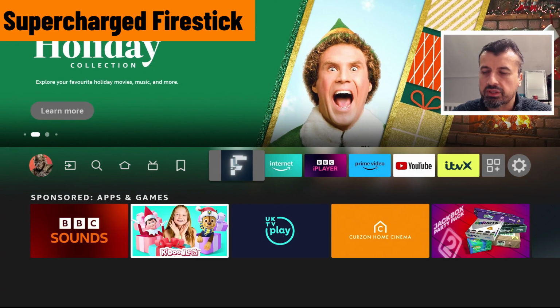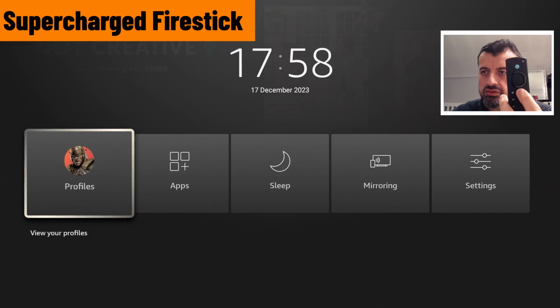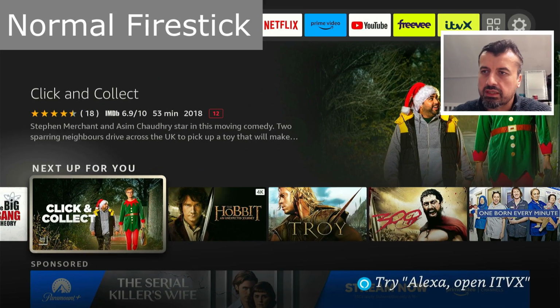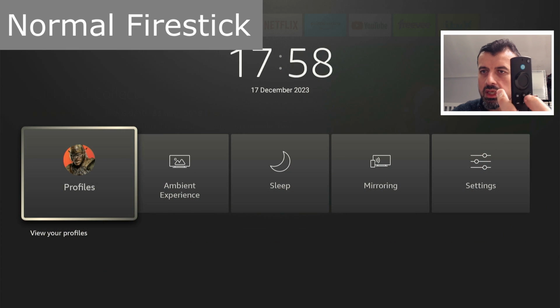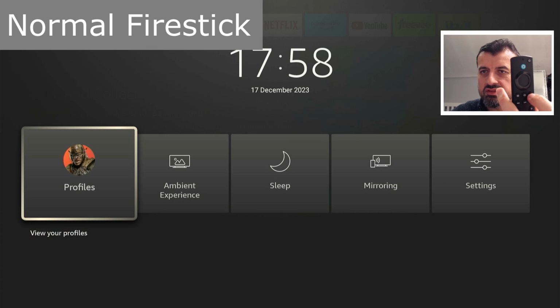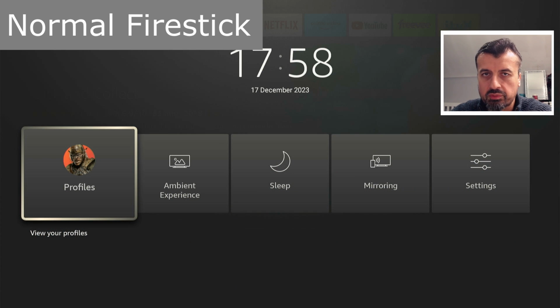If I now long press the home button, we can see straight away that menu there. Let's do that again, long press, that menu pops up. If I now jump back to the unoptimized Fire Stick and do the long press, we can see that slowly animates in. So definitely there's a few second delay using this unoptimized Fire Stick.